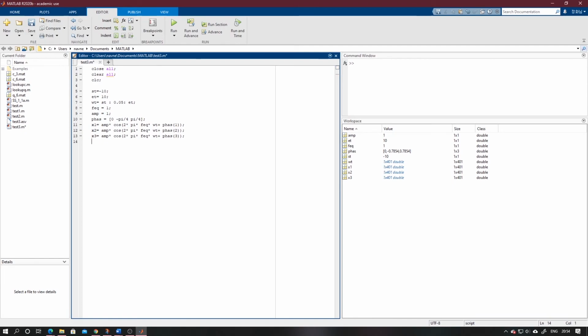Now we have to define our plot function because we want to plot our signal on the graph. For that we use plot wt, waveform time, and x1, and we use the line specifier k for black.